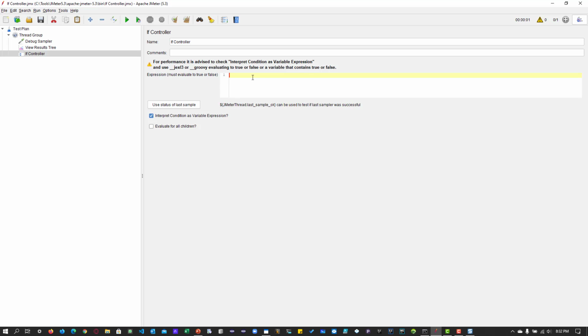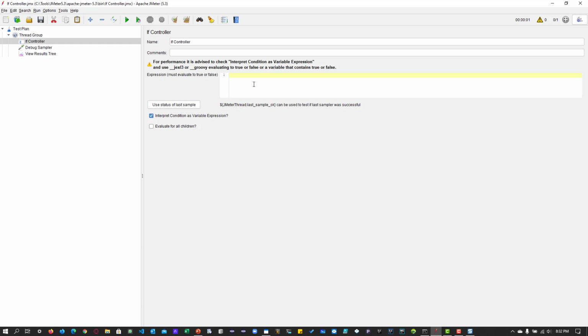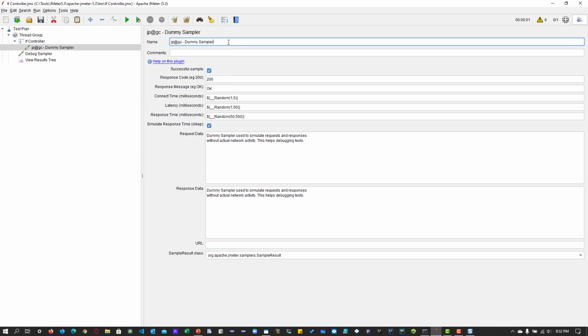Let us start with a very simple example with a variable. Let us go to the test plan, click on the Add button, and add a variable, say age_max, and the value is true. Now let us use this variable in our condition. So now the age_max value is true. If this value is true, then it will execute the elements inside the If Controller. Let us go to Add, Sampler, and add a Dummy Sampler. This is Dummy Sampler 1, which is inside the If.